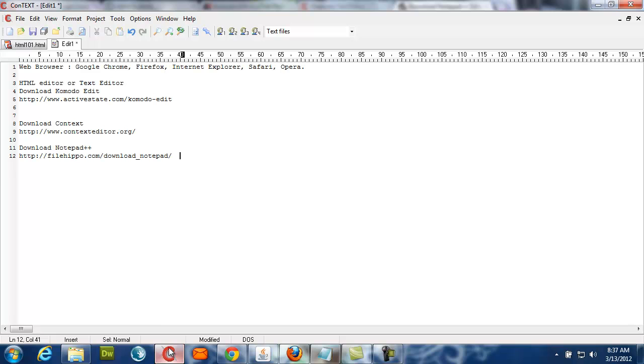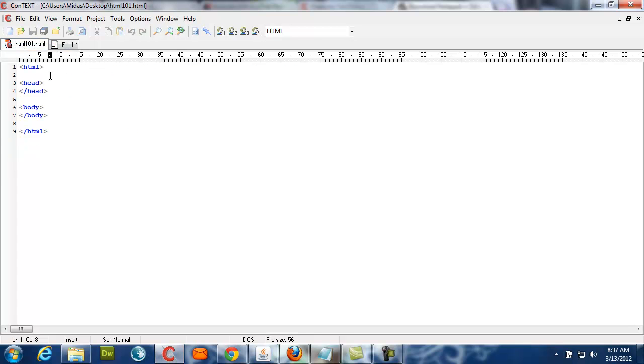Okay. Now let me take you straight to this. Okay, this is the basic structure of an HTML page. Every website, every web page you would see would have this basic structure. Let me let you know that HTML stands for Hypertext Markup Language. It is not a programming language, but a markup language.